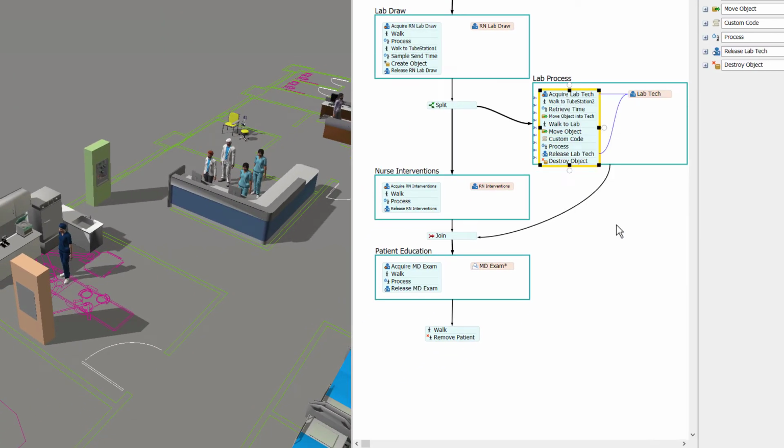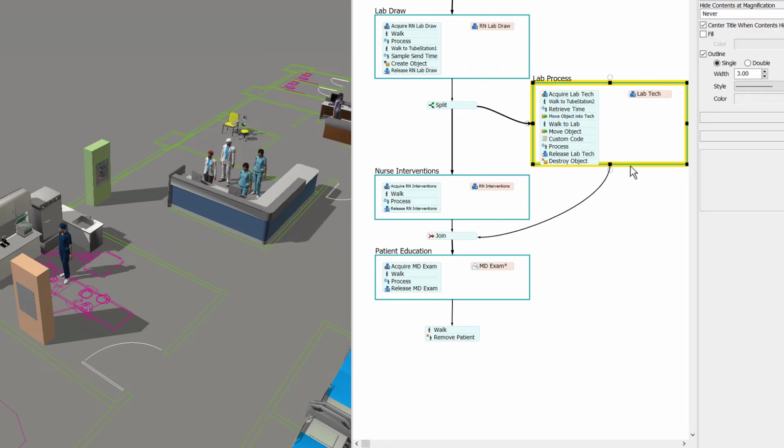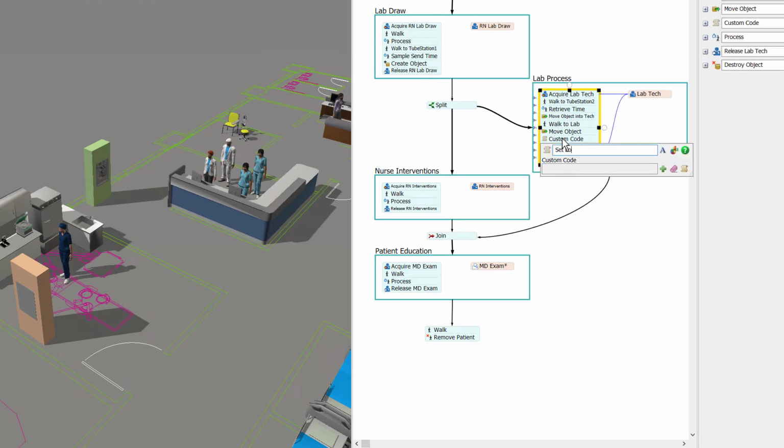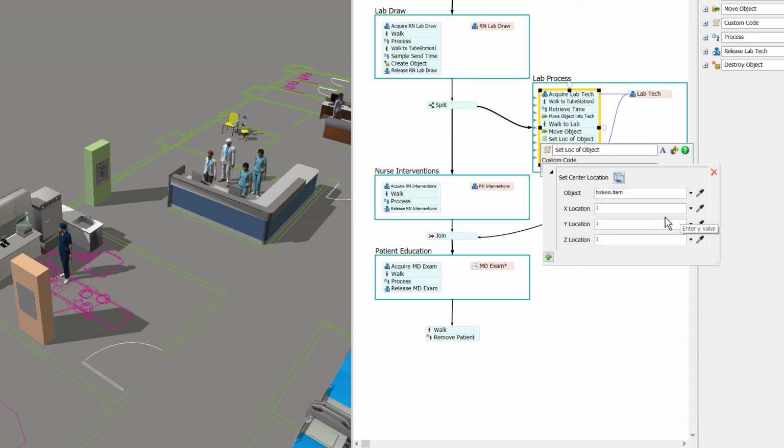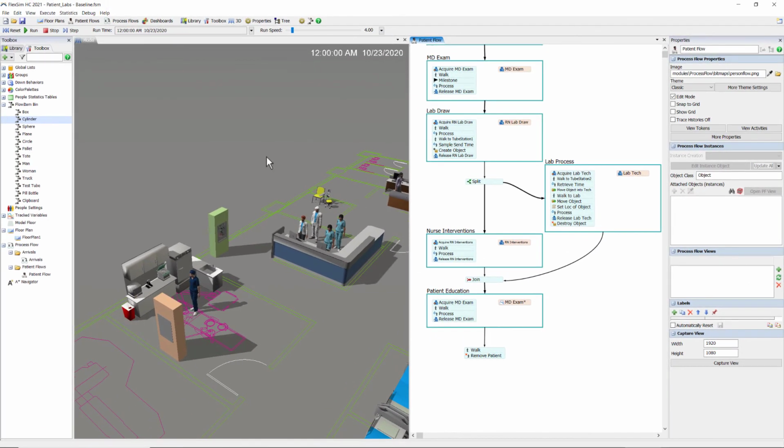I'll use the custom code activity to set the size and location of the, or I guess I just need to set the location of the item after it gets moved into the lab. Okay, I'll enter X, Y, Z location values based on what we learned earlier when we clicked on the flow item that was in our model. Okay, reset and run the model and wait for a lab sample to enter.